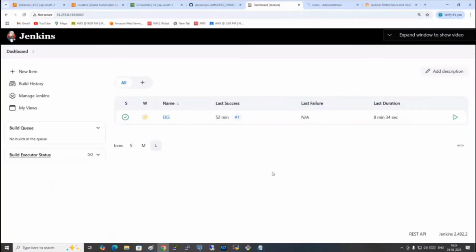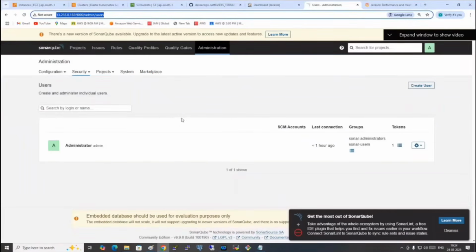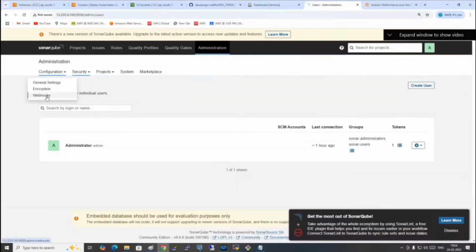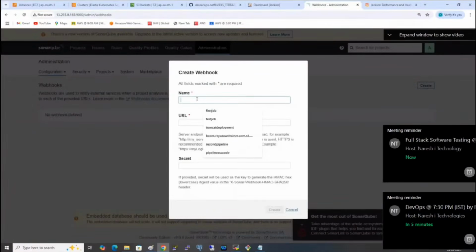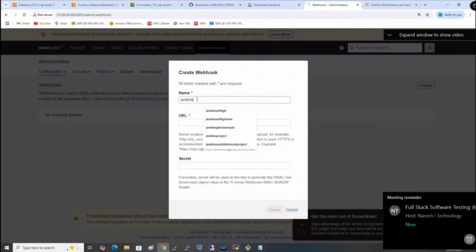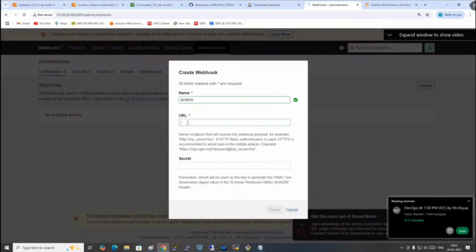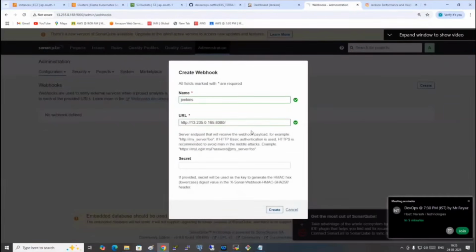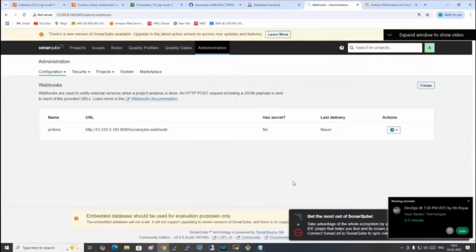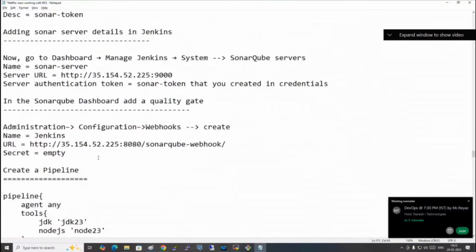Also, we'll set up SonarQube quality gates. Remember, where do you need to go? Administration, configuration, and then webhooks. Go to webhooks, click create. Then the name, I call it Jenkins. And then here I need to put our Jenkins URL, followed by sonarqube-webhook/. What is this for? For the quality gates. Okay, so we have done the quality gates also.